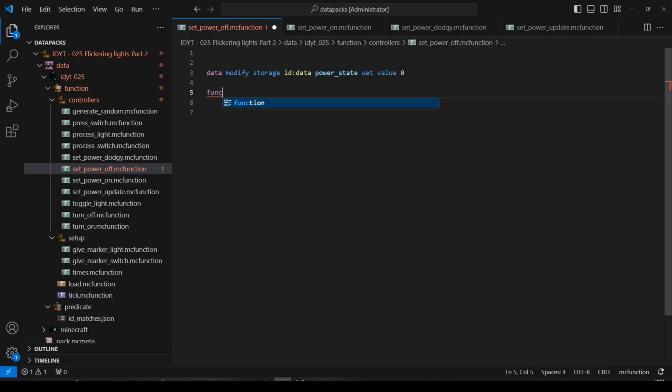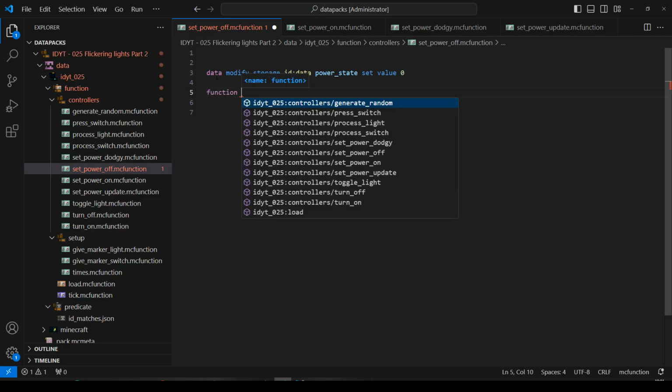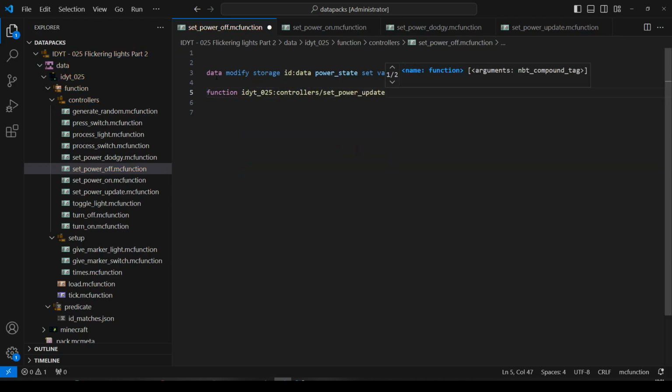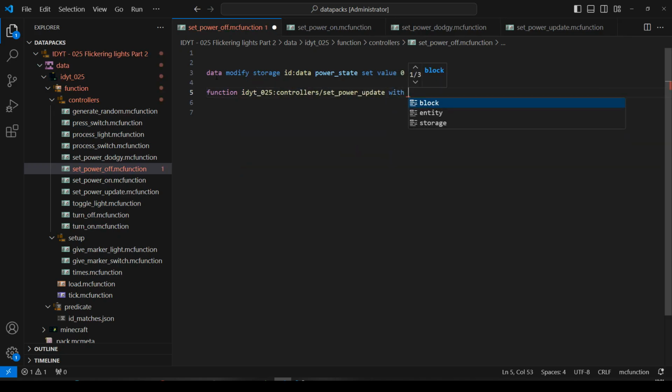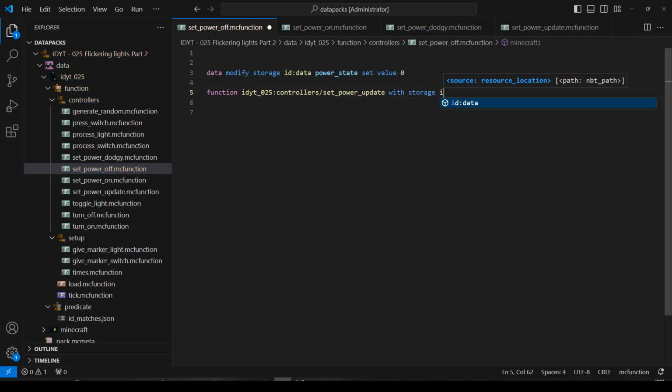Okay, fine. Now I'm going to run an update function, and that will be run as a macro. So we'll do function power update with storage, ID data. And that means we'll be able to access the power state inside there. That's good. But if you're turning them off, we're going to have to remove all the blocks that are there.